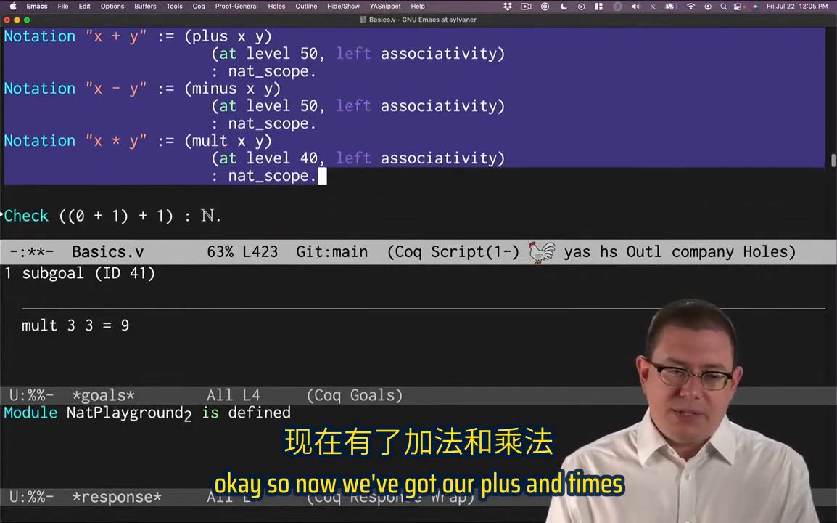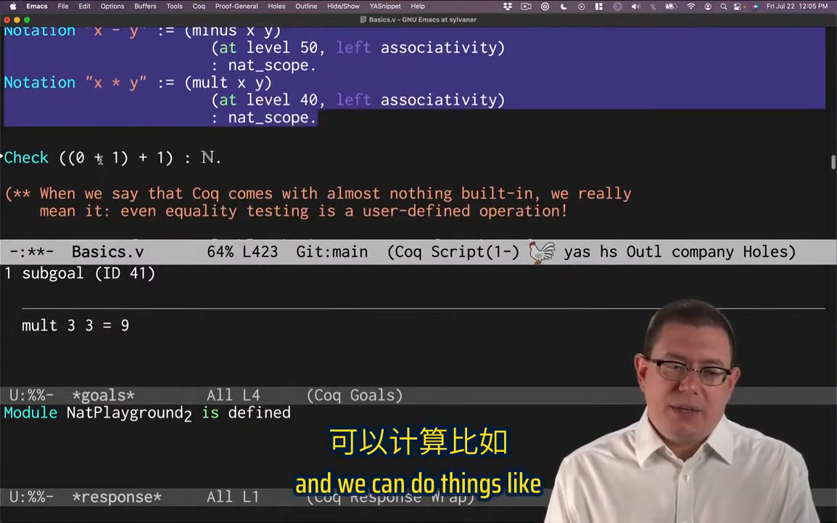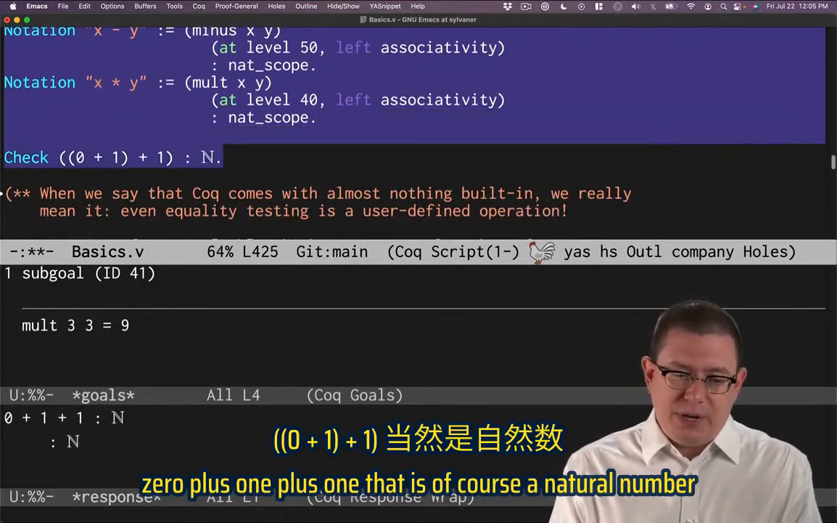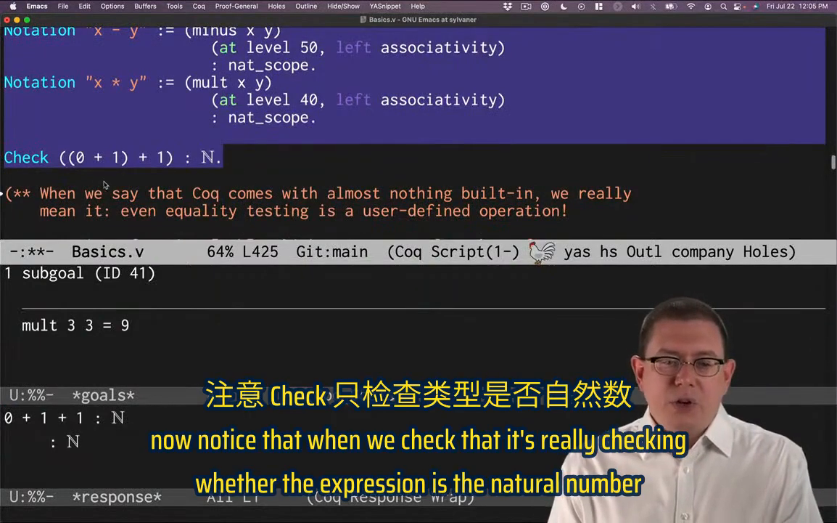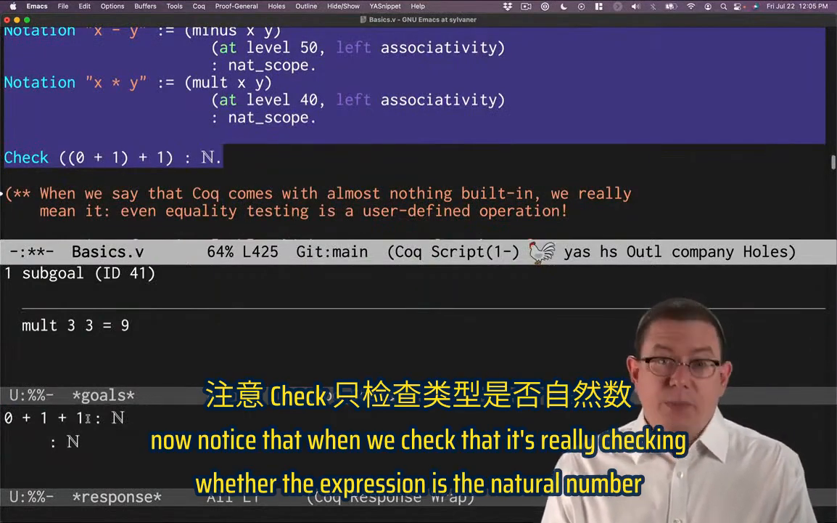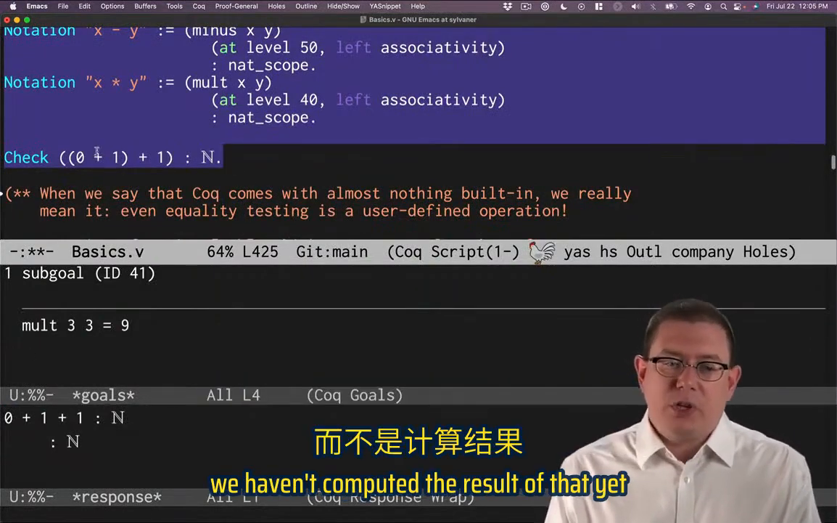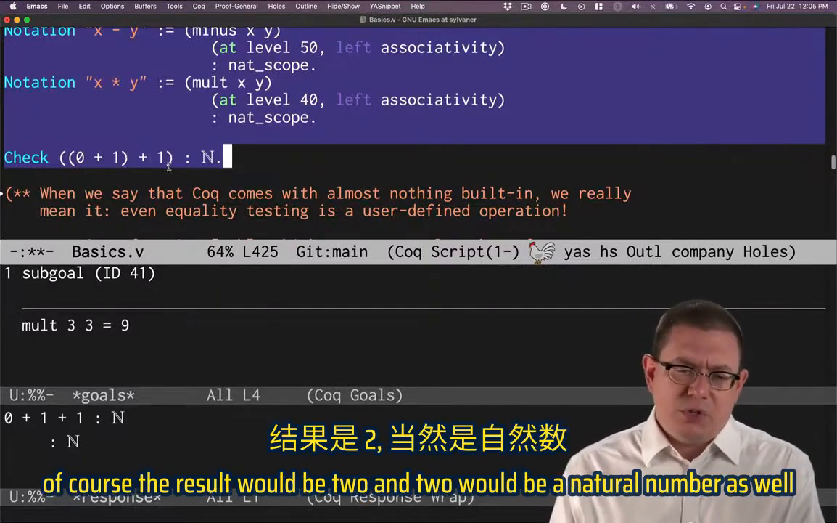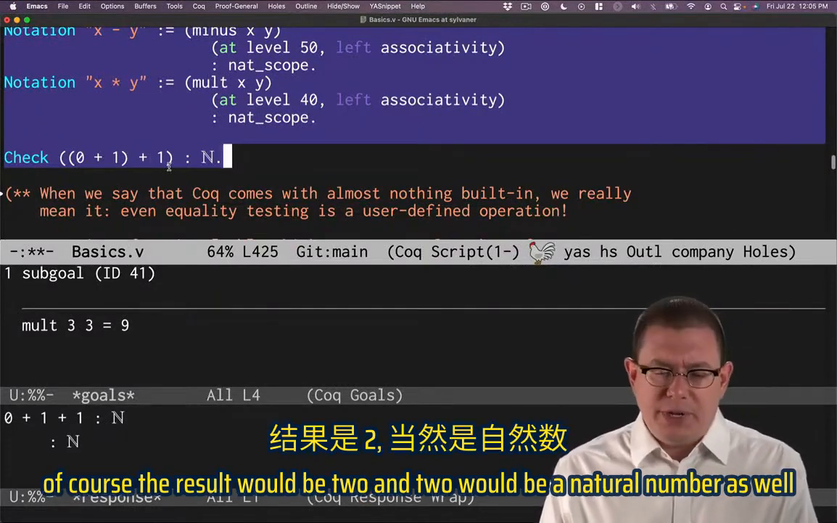Okay, so now we've got our plus and times, and we can do things like 0 plus 1 plus 1. That is, of course, a natural number. Now, notice that when we check that, it's really checking that the expression is a natural number. We haven't computed the result of that yet. Of course, the result would be 2, and 2 would be a natural number as well.